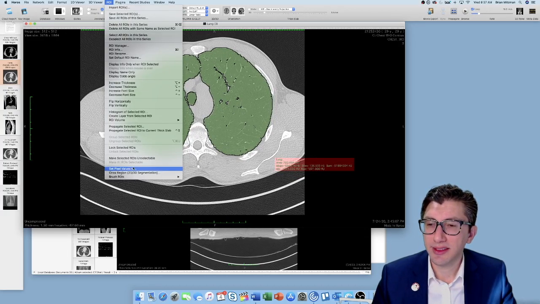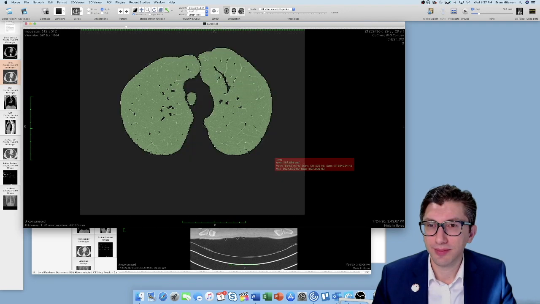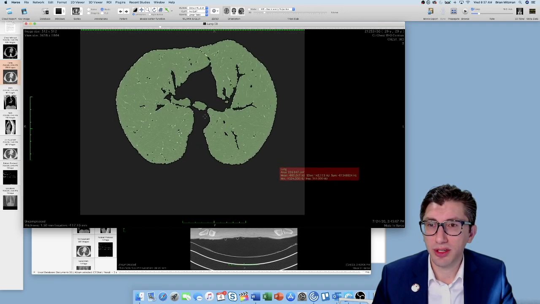ROI, set pixel values. ROIs are the same name as selected. Make sure lung is selected. Outside, and set it to something very negative because we want to get rid of everything that's not green. Click OK. It'll take a second, and then it's going to get rid of everything but the lungs and the airway. This looks pretty good to me.